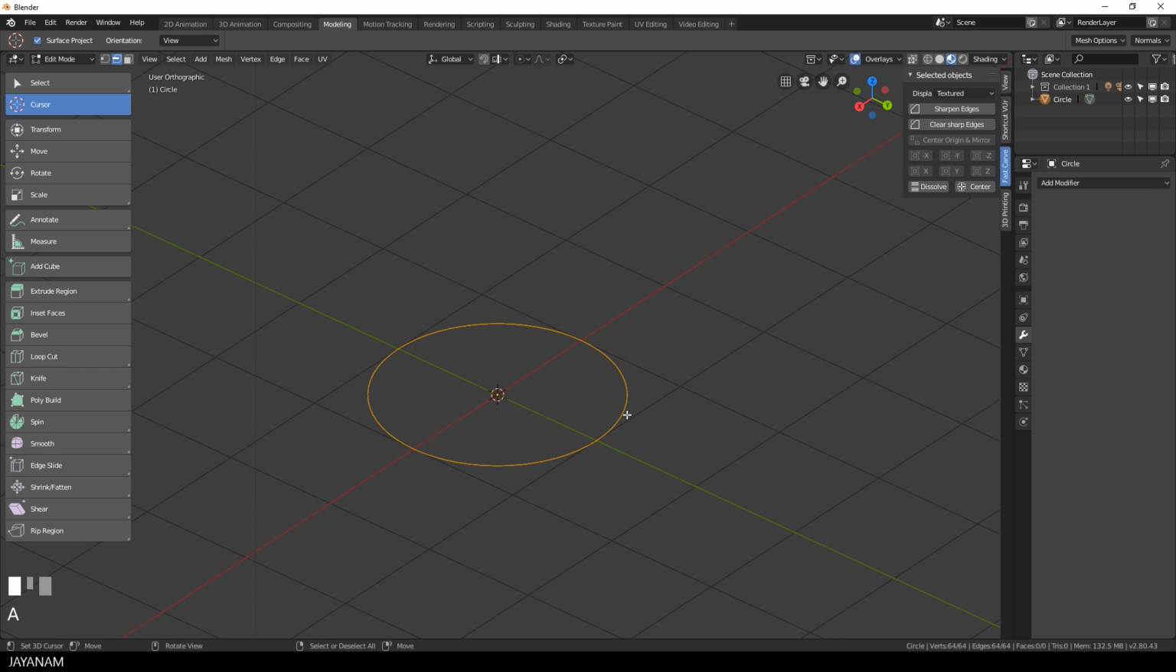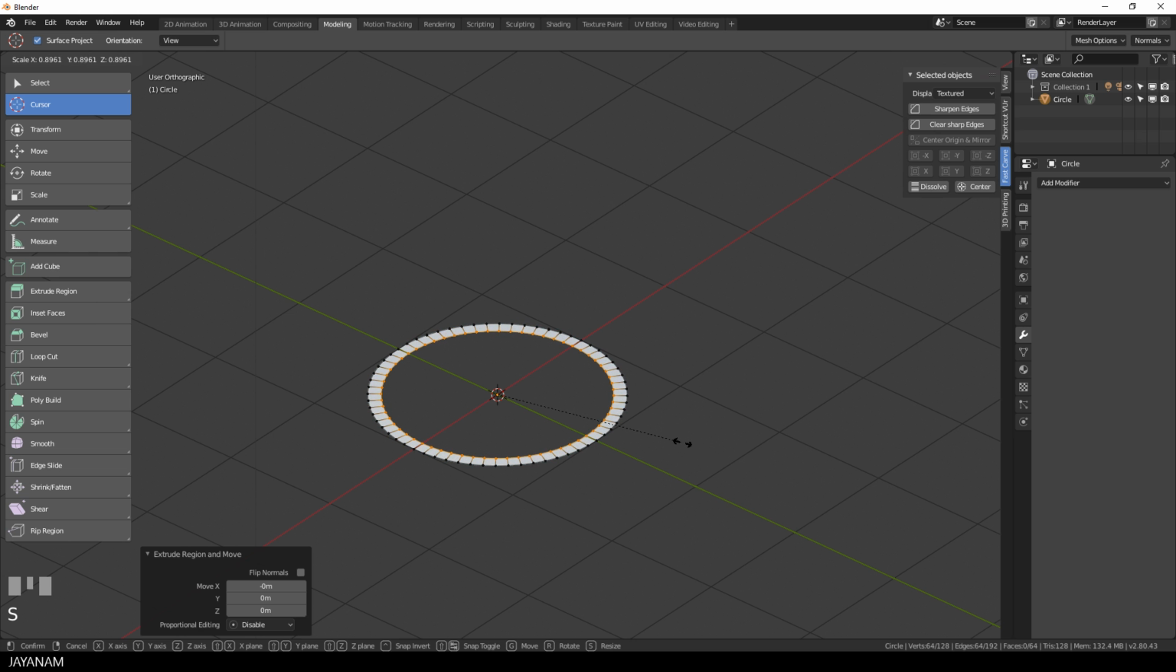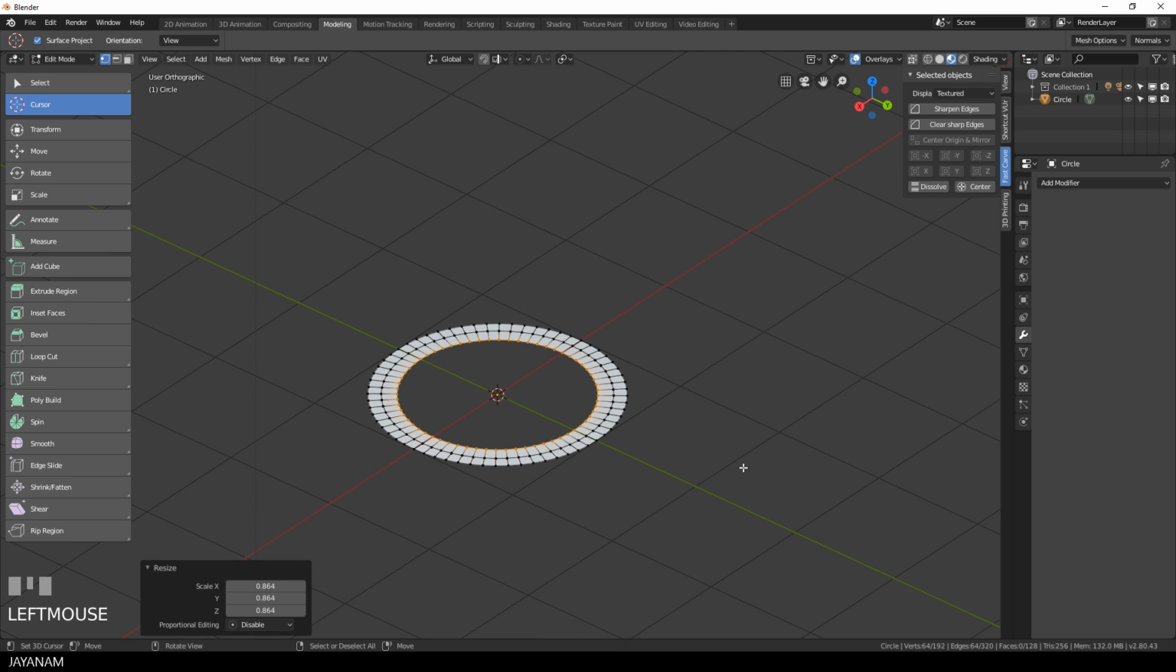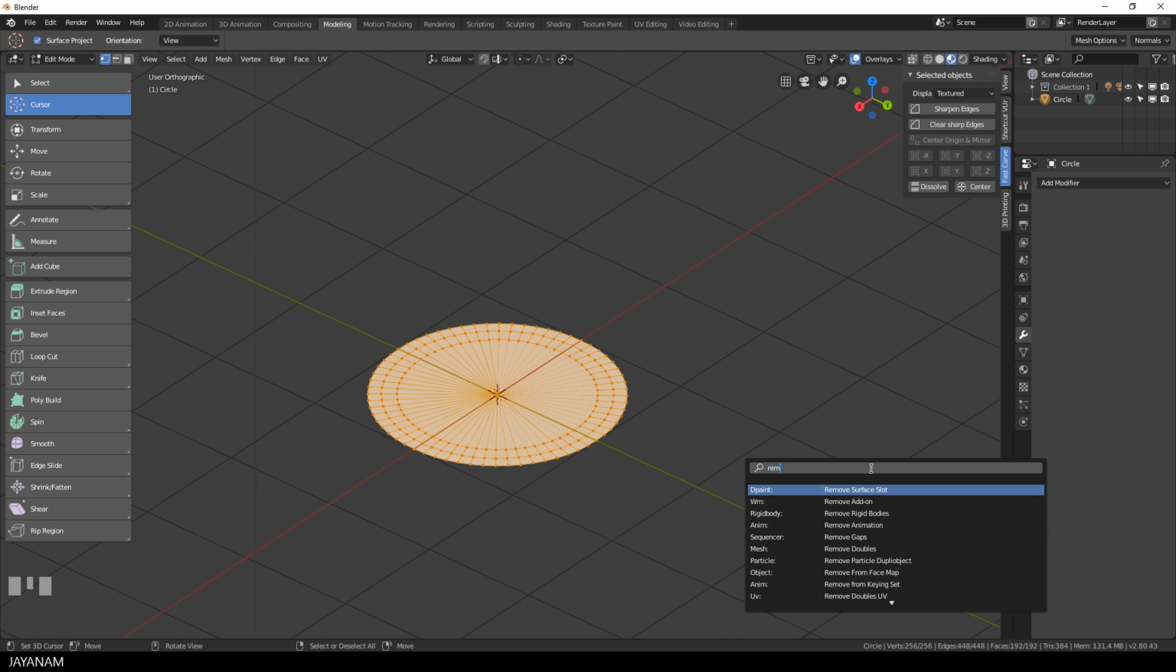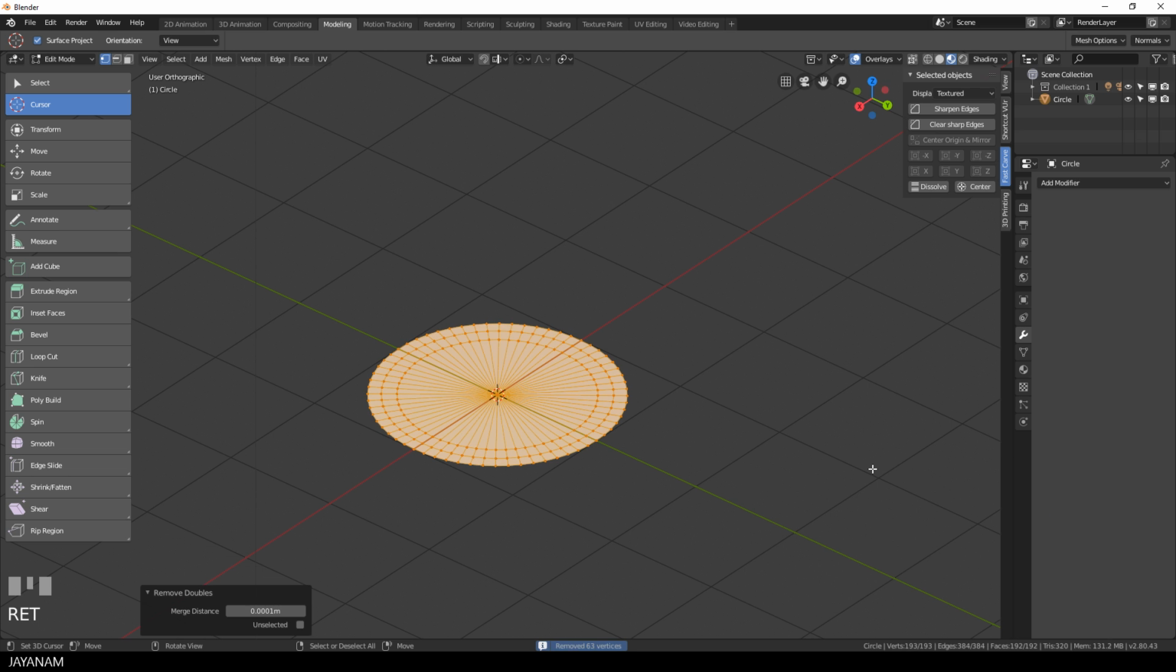Then I go to edit mode, press the E key to extrude these vertices, and then I press the S key and move them towards the center. Then I do this again to build a kind of inner ring, and then one more extrude, then I press the S key followed by 0 to move all the vertices to the center, and then I remove the doubles.